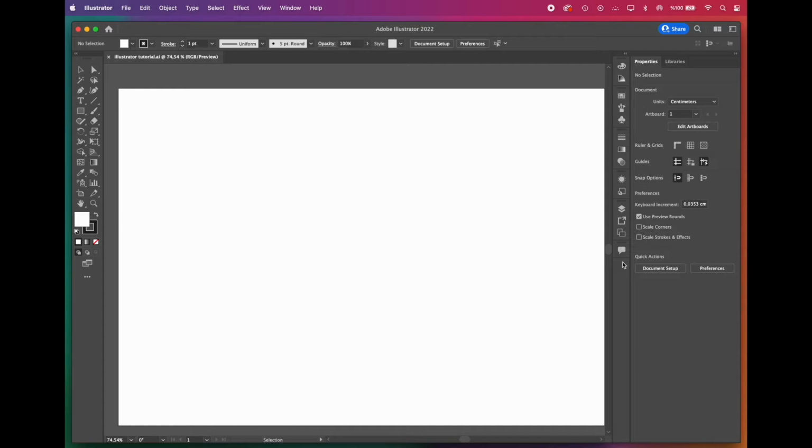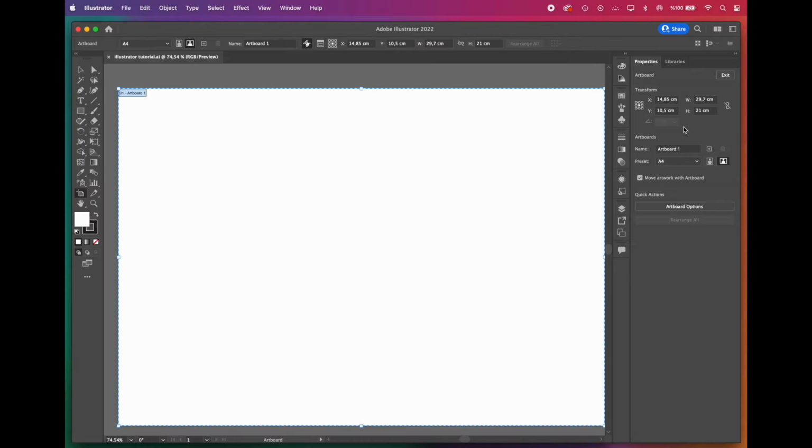To customize the artboard, you use the Edit Artboards button in the Properties panel. From there you can add, remove or resize artboards. We'll go with 80 by 80.